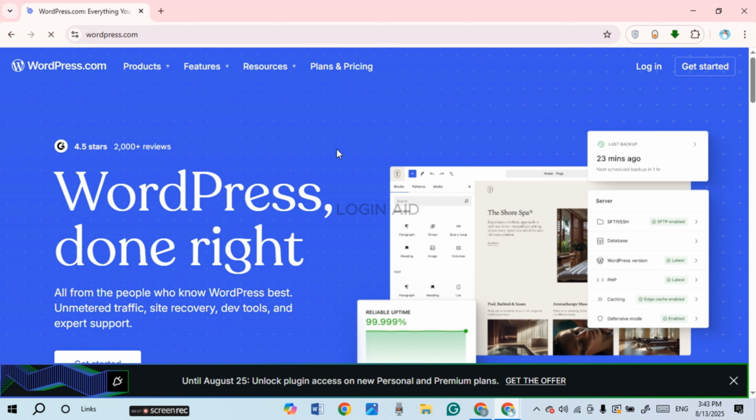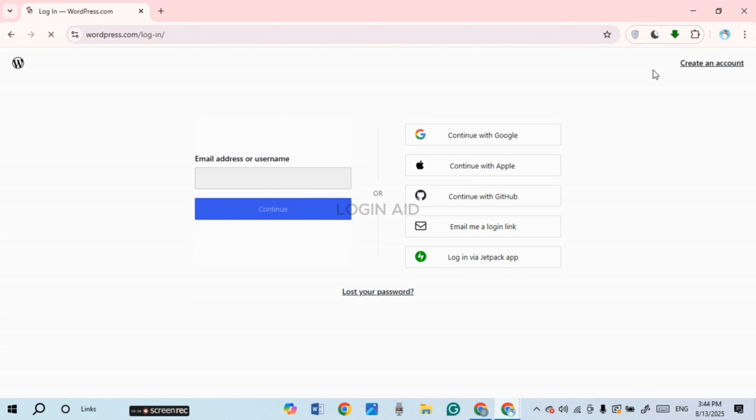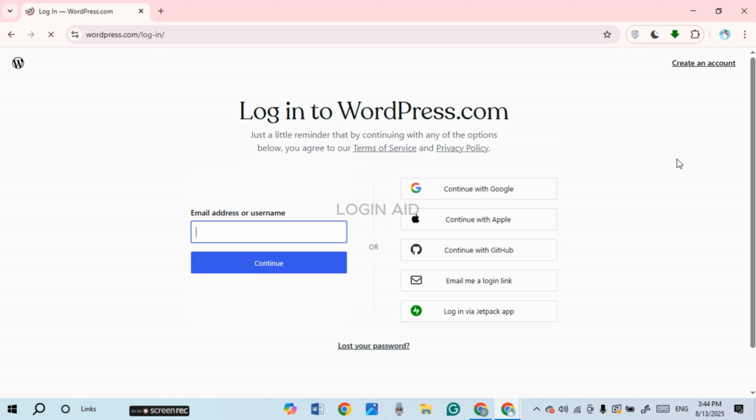Initially, you'll be led to this kind of interface. So logging into your WordPress account is actually very simple. Simply click on the login option that you can see on the screen. Now after you do that, you'll be led to the login interface. You'll be able to find various login methods over here. You can either continue with email address or you can also continue with Google, Apple, GitHub, login link, Jetpack app. Simply click on the option of your choice.